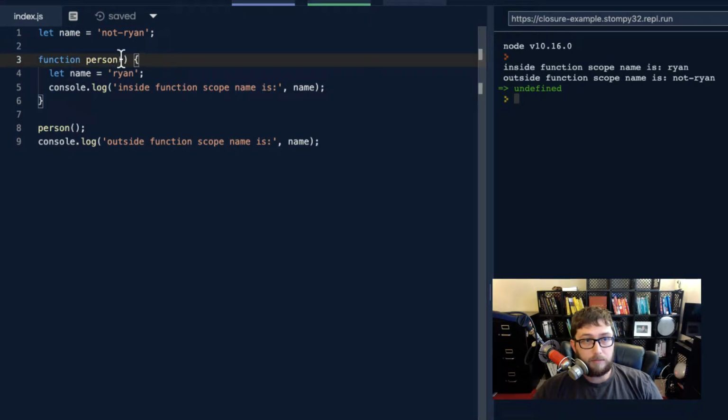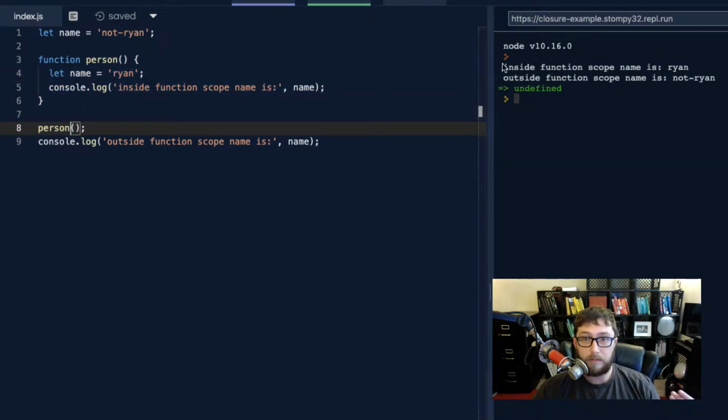Inside of our person function here, the only way to create a new scope in JavaScript is with a function. So in here, when we have a console log inside of our function scope, it looks for a variable called name, and because we have one here that's actually called name with the value Ryan, that's what it puts right here inside the console log. Inside person, the only reason this is actually running is because I'm calling person down here. But you'll see on the right-hand side, inside the function scope, the name is Ryan. Outside the function scope, the name is not Ryan.